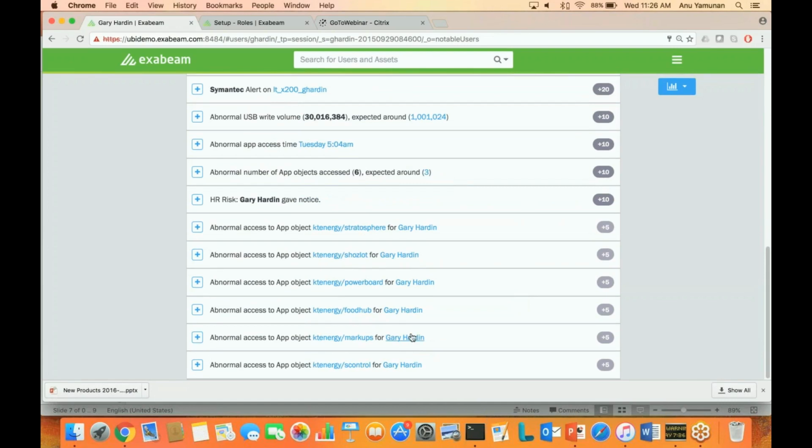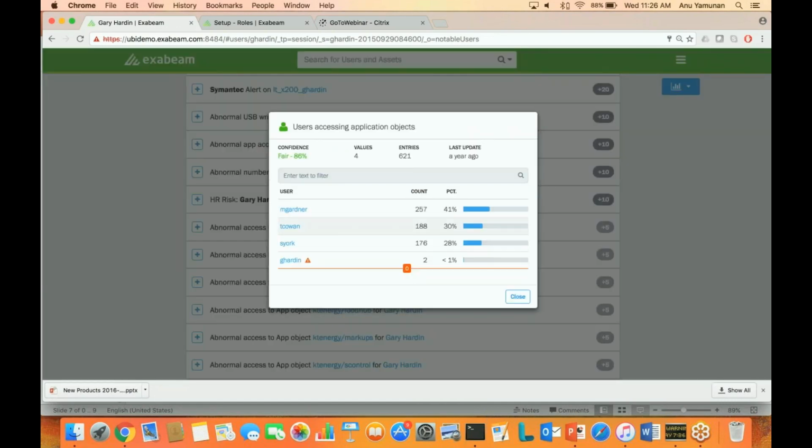If I take another model, for example, we also know that for this particular object, KT energy markups, here are the users that typically touch this. So this is something that Exabeam is building. Just to give a concrete example, our typical baselining is anywhere between 30 to 60 days for us to train our models.